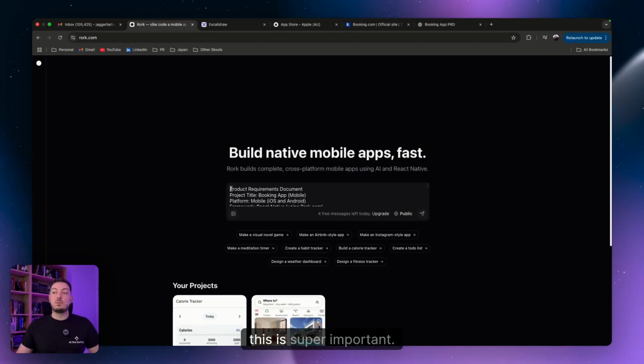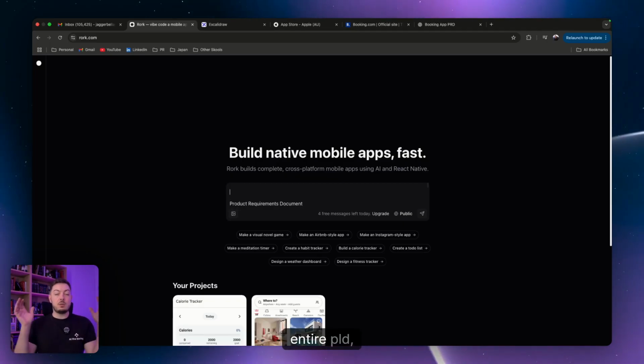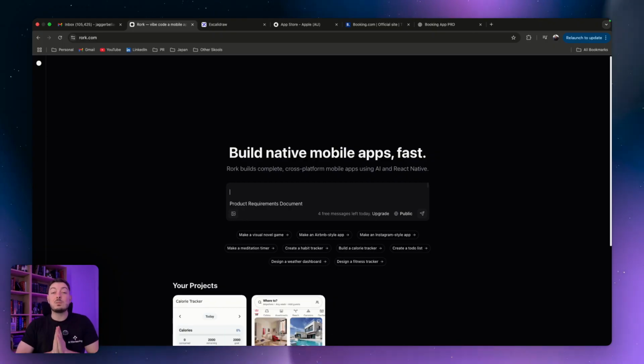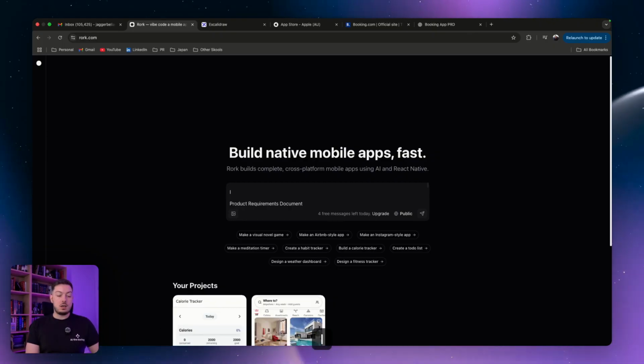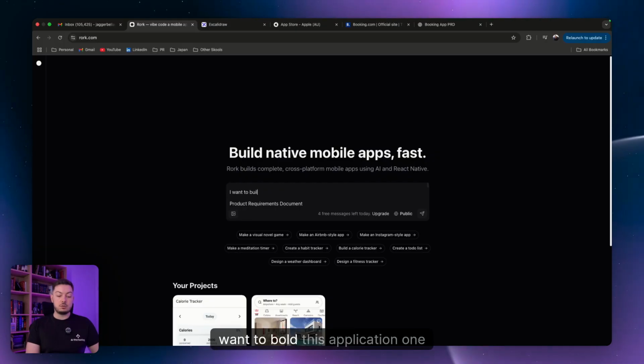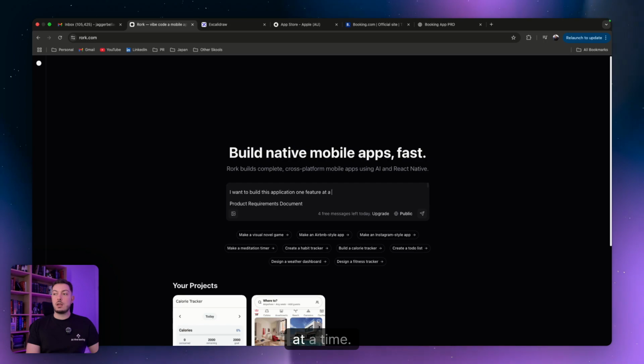Now, this is super important. Above the entire thing that we've pasted in, the entire PRD, we want to be, again, specific. So we want to write something along the lines of, I want to build this application one feature at a time.